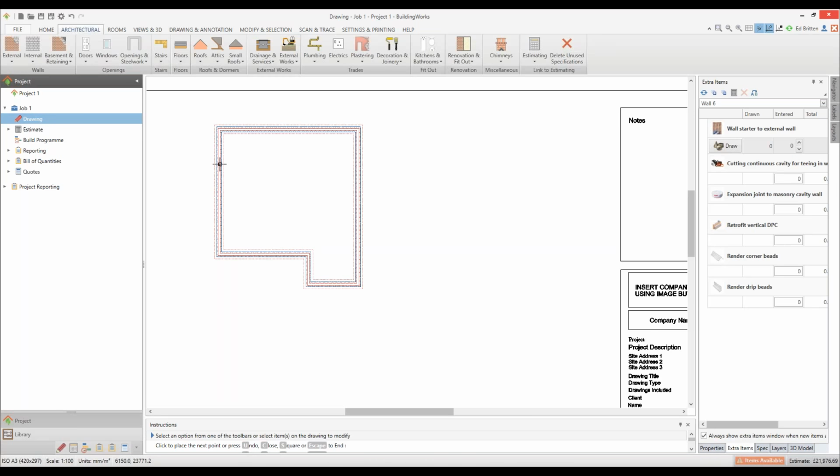So that's drawn the masonry shell of our property. And if we look at the bottom right hand corner, you will see it's instantly given us a cost, £21,976. Because we've drawn some walls, we've also got an extra items box appeared at the right hand side with some things we may want to add in.